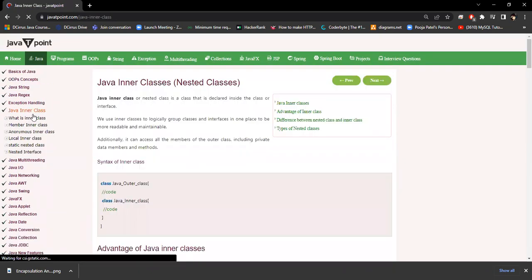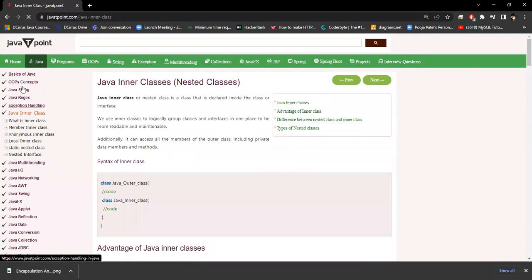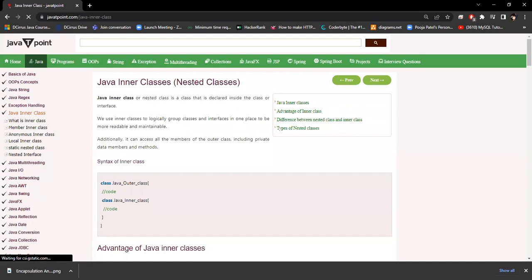So we have one topic, two topics, heavy topics, 1, 2, 3, 4, 5, 6. Six more days, meaning 6 into 2, 12 days. So 12 to 15 days more, I think, for core Java, then we will move forward. So this will take a lot of time.